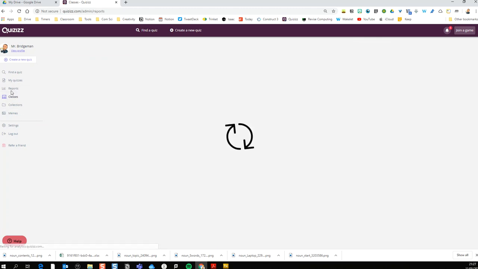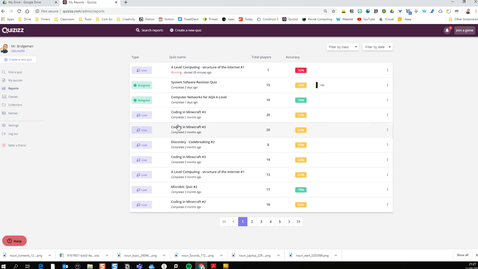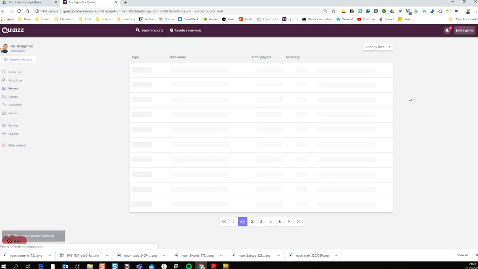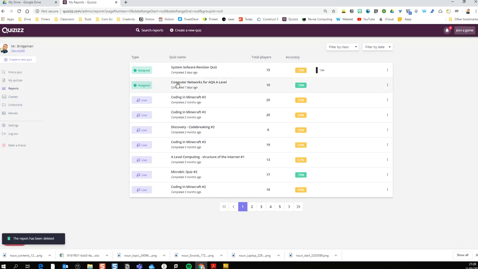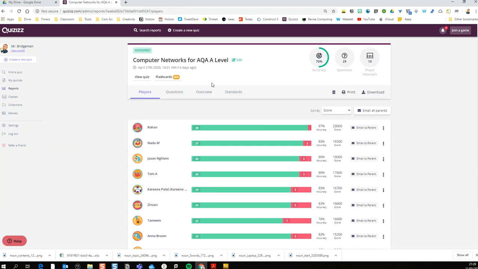Reports is incredibly useful. This is the deep dive. This is your reports of the quizzes that your students have done. This one is just a practice one I was mucking about with earlier, so I can actually get rid of that report. I don't want it. But for instance, here is when I set my students, my A-level group, as part of their distance learning. Tells me that there were 10 players, which is good because there's 10 students in the group. Open up the quiz, and you can see it starts to give me stats. There's statistics on accuracy. There were 29 questions and 10 students did it.